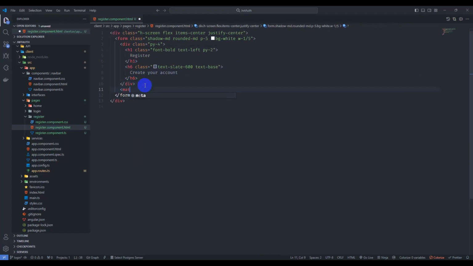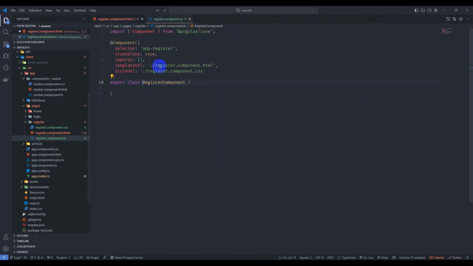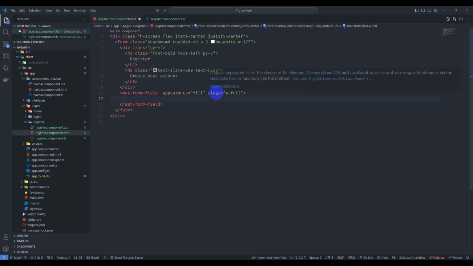let's add mat-form-field, appearance fill, and class w-full. Let's go to the register component and import MatInputModule. Save it, and here let's add mat-label, and inside mat-label add email here.